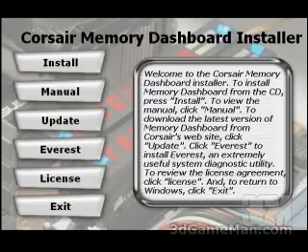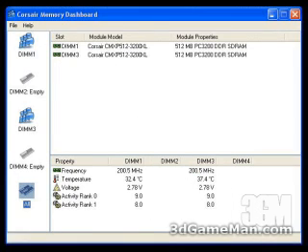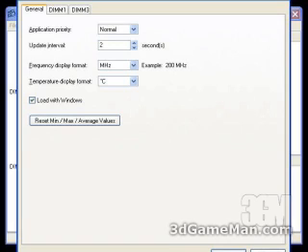The memory dashboard software gives you all kinds of control over the memory. You can view all the information about the different modules or view all the information together. In the general area, the application priority can be changed from high, normal, to idle. The update interval can be changed, as well as the frequency display format from megahertz, DDR to PC. And the temperature display format can be changed from Celsius to Fahrenheit. And you have the option to load this software when Windows starts.